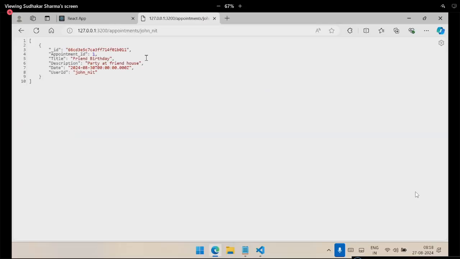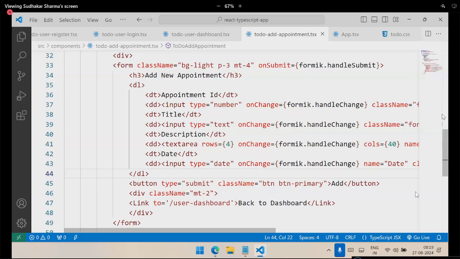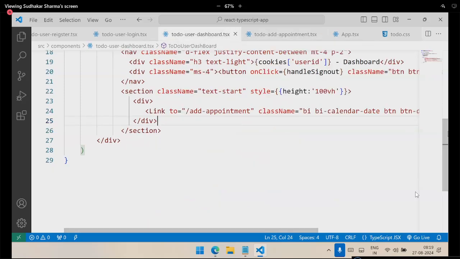That means based on the user, we need to get the appointments and display his appointments. All appointments of all users are stored in one place, in one collection. But when a user logs in, only his appointments will be collected and displayed. For that, we already did an API filter. So what do we need to do now? We need to implement the logic. In the user dashboard, we need to collect the appointments and display them.